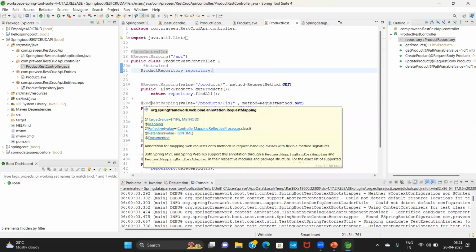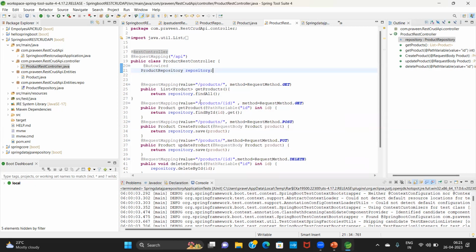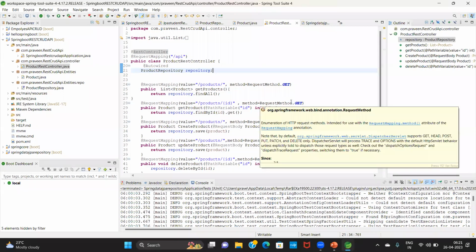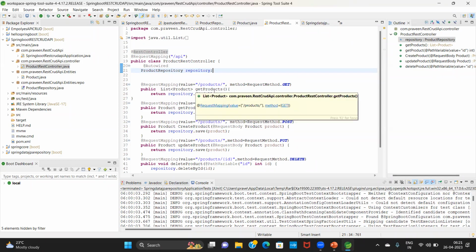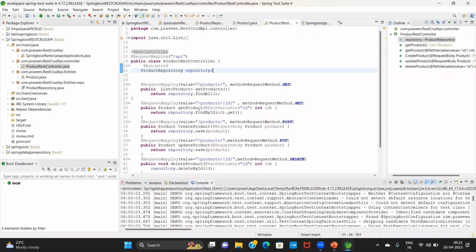And in the web, if you want to see, again you have to map it. @RequestMapping value is equal to slash products slash id. Method is equal to, see guys, the method is the same. Here also the GET HTTP method. But in the first one, you can read the whole table itself from the web, but here you can read only by ID.